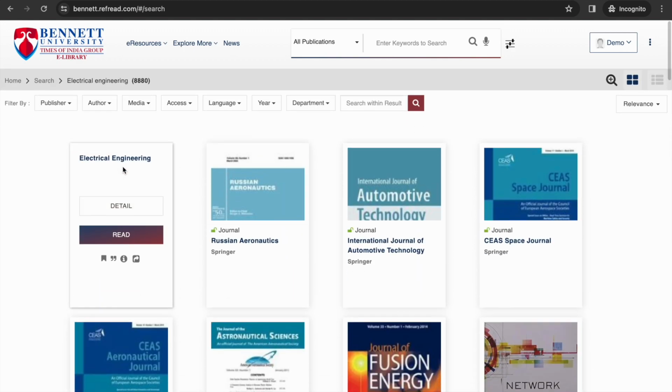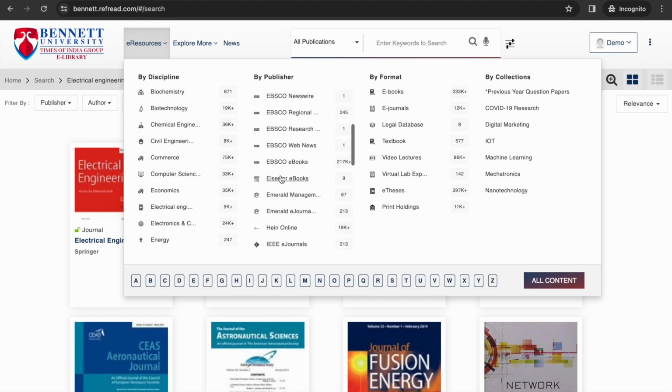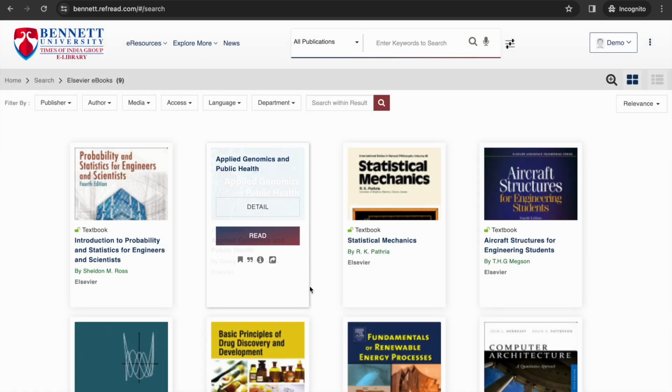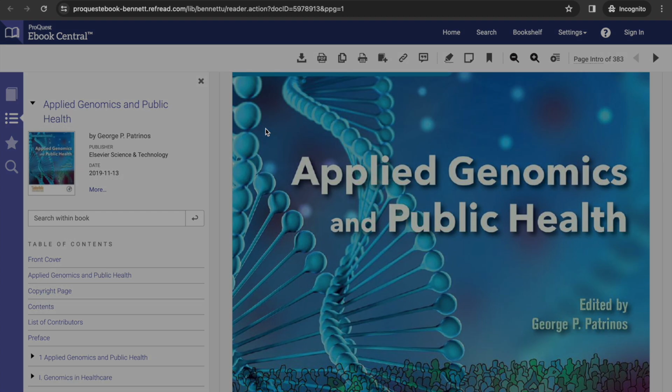You can also browse content by publisher. These are all the subscribed publishers' platforms that are licensed by the Bennett University Library. So if I click on this link for Elsevier ebooks here, the platform link will appear. Just click on the Read button to navigate to the publisher platform or check the list of subscribed ebooks.